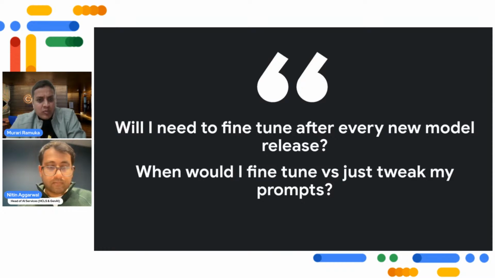Nitin, do you want to take this? Yeah, sure. Will I need to re-fine-tune after a new model release? That's an interesting question. It depends. Model evaluation is a very interesting concept that we are currently working on. Definitely the concept of model drift has changed a lot. You do not need to fine tune for every model release.